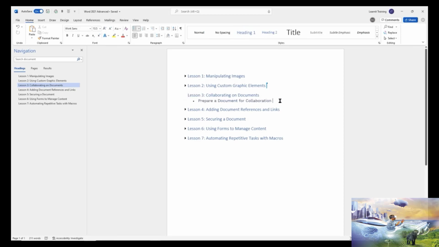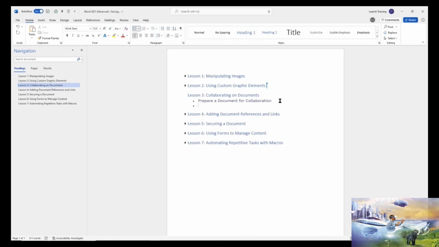So let's talk about preparing a document for collaboration. Now, collaboration is very, very big. And collaborating works just like any other cloud-based Office tool. The only difference is that you have the opportunity to collaborate with your desktop client here of Microsoft Word 2021. So getting started with collaborating is very, very simple. The first thing you need to do, make sure, of course, that you're logged in with your Microsoft account.